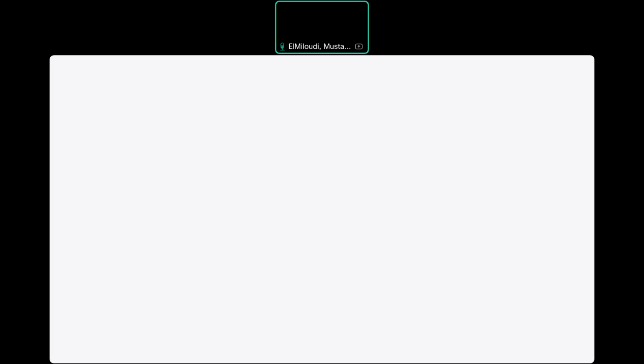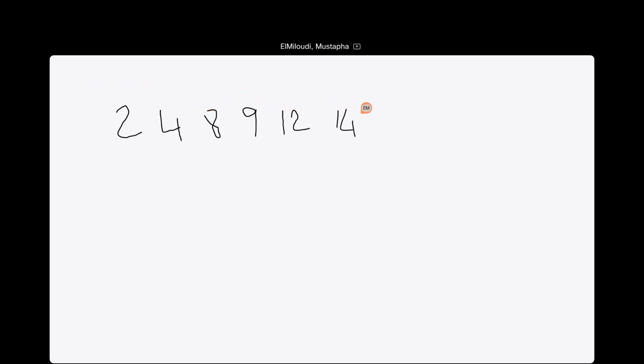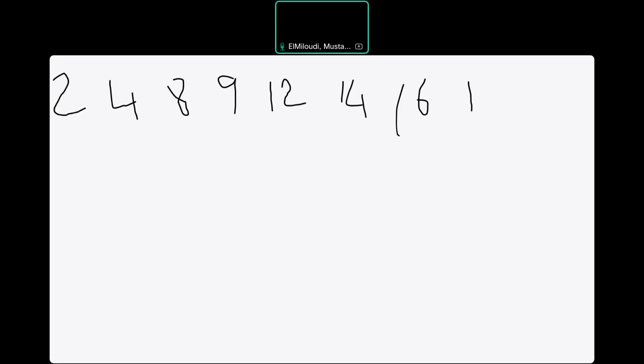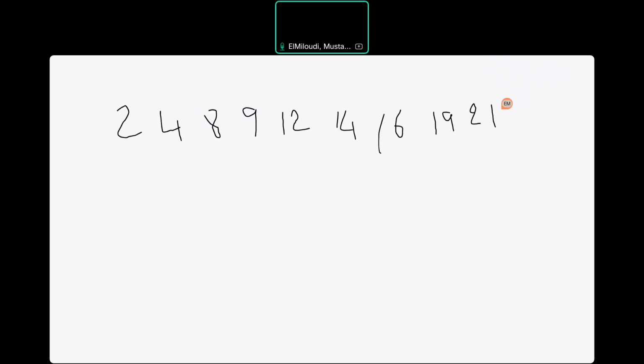So I'm going to use, let's say, for example, 2, 4, and then let's say 8, 9, 12, 14. I'm coming up with random numbers, but they have to be sorted. So 16, and then let's say 19, and then 21. How many numbers do we have? 2, 4, 6, 8, 9. I'm going to add 2 more. And then let's say 30.